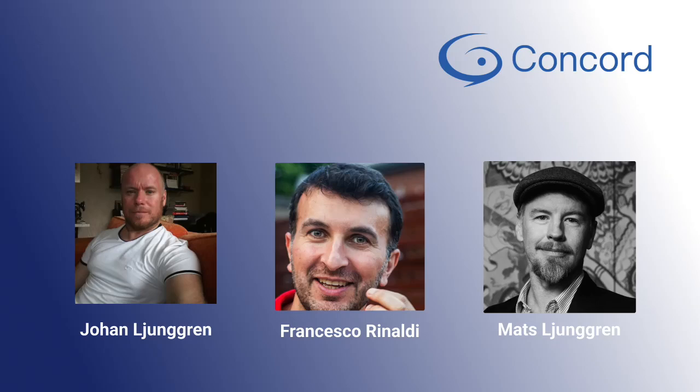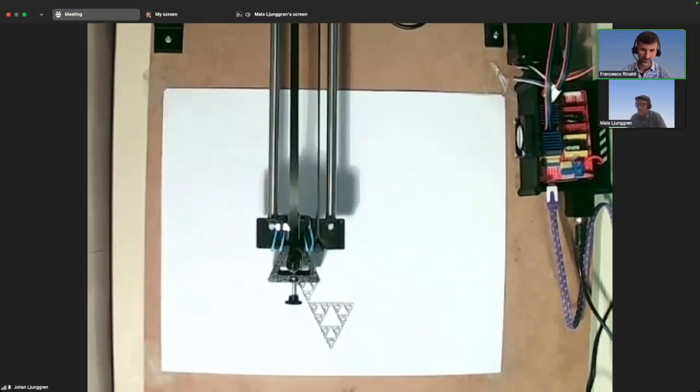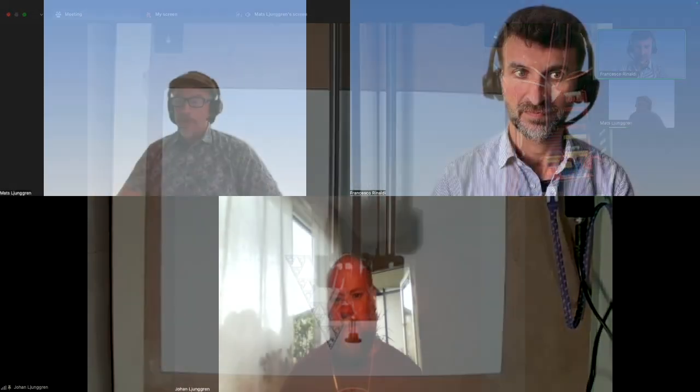Today we're here for Concord Design, and we're going to demonstrate our end-to-end development framework for manufacturing. And we're going to demonstrate that with a robot we built, which is a two-dimensional generative art robot.